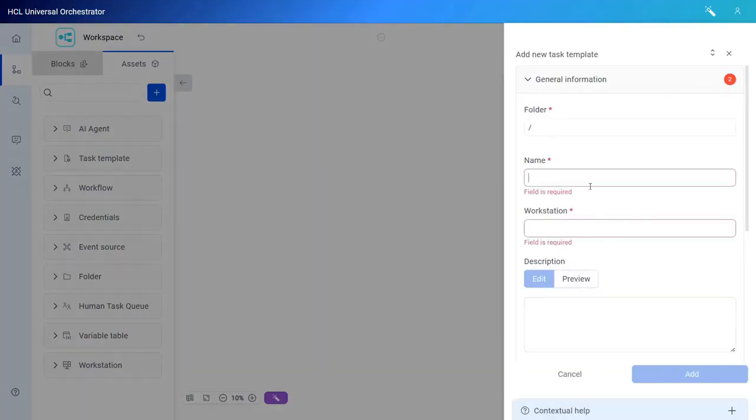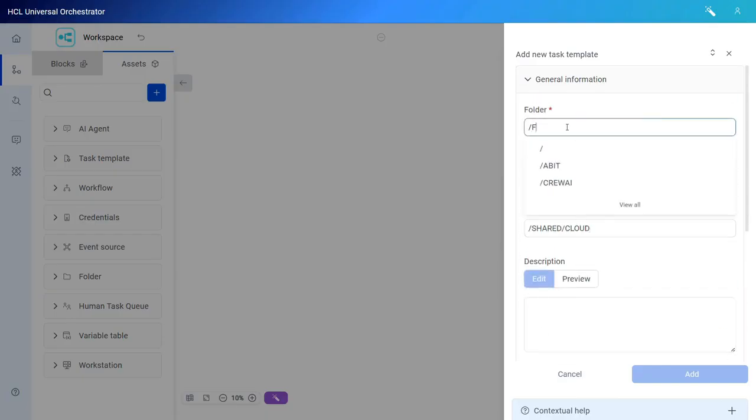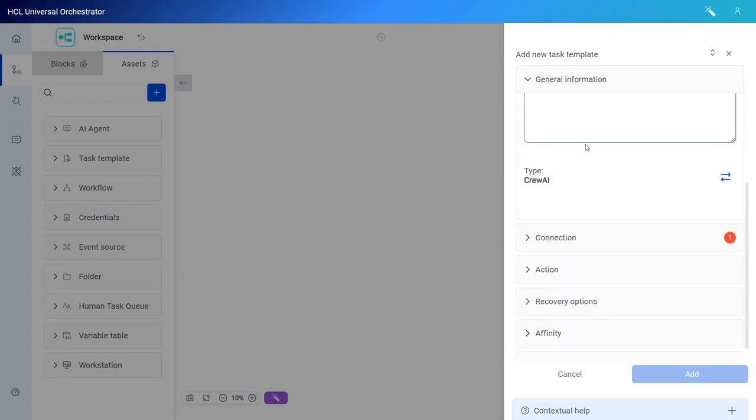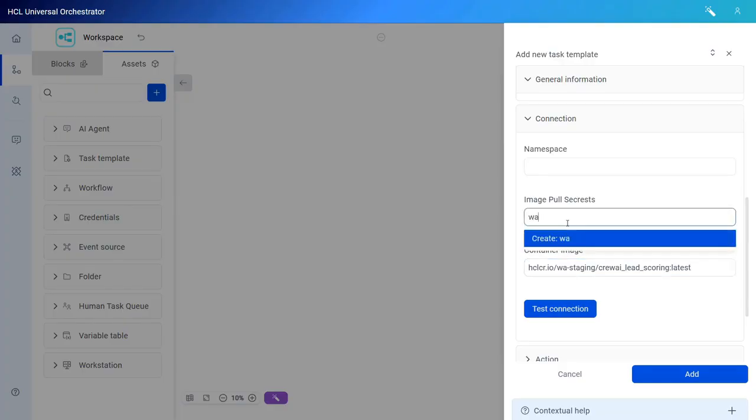So let's create a task of type CrewAI. In the connection panel, you need an image. As I anticipated before, this image has to encapsulate and contain the actual agent Python code that will let the agent actually work. Also, if the image is on a registry that is not public, the user might also need a secret, which is my case.